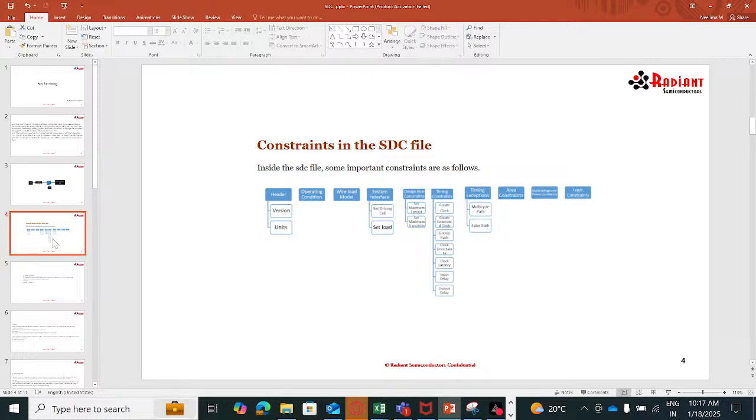So header will be containing the version and the units. Similarly, system interface will contain set driving cell, set load. And then design rule constraints will contain set maximum load fan out, set maximum transition. Similarly, timing constraints will contain create clock, create generated clock, group path, clock uncertainty, clock latency, input delay, output delay. Lastly, timing exceptions will contain multi-cycle path, false path. So these are some of the constraints that are present in the main sections of the SDC file.